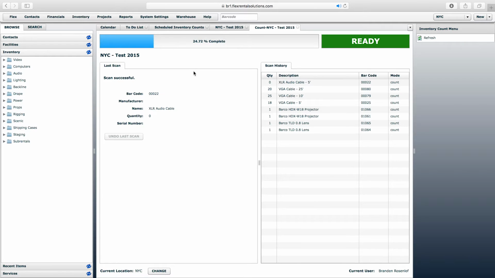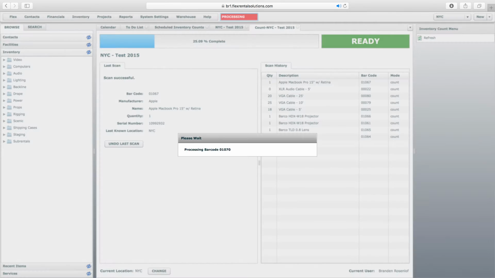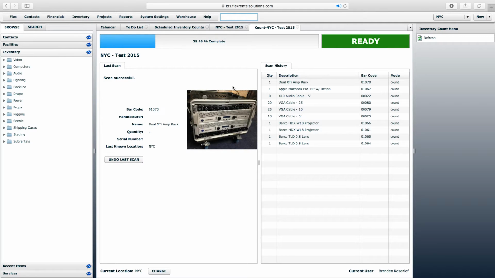So let's go back to the scanning process here. We'll get back to that XLR 5-footer in just a minute. But let's go back to scanning some more of my gear. There's a Retina MacBook. Let's do an amp rack. And I wanted to do this amp rack to show you how you need to scan items that are inside of a container or a package.